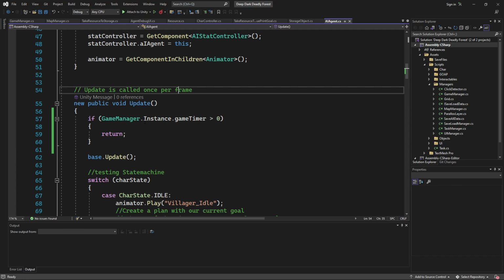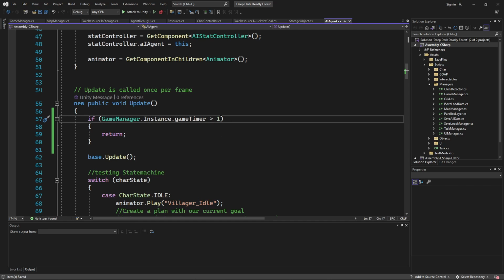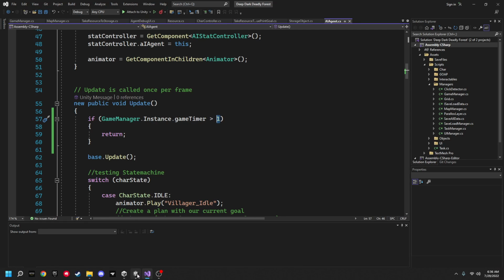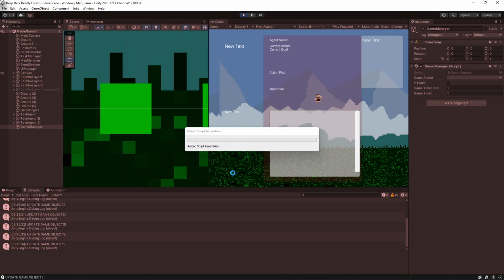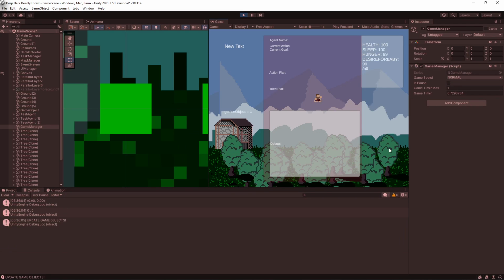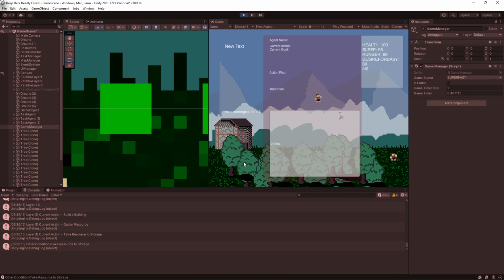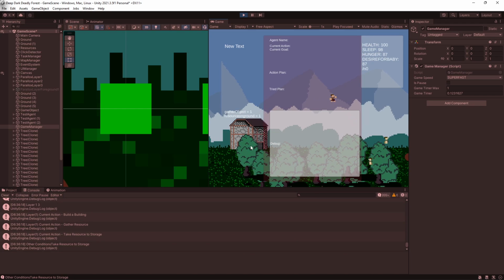AI agents, if the game timer is greater than 0, return. I mean, if we did it like that, this isn't good. I'd be doing it all the time. I'm just going to test it out, just see what happens. Changing the speed. Changing the speed. Yeah, see, that doesn't change anything. All right.